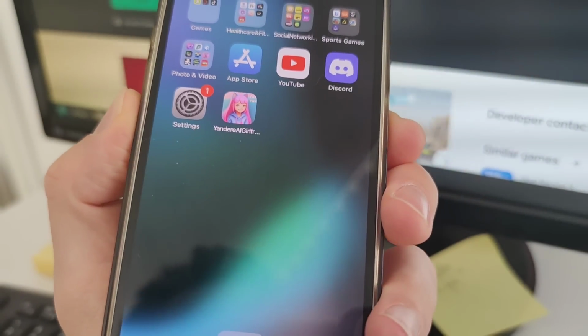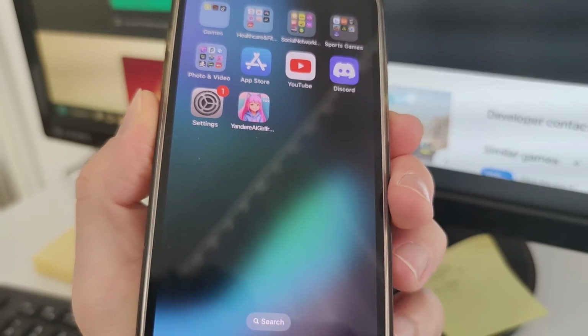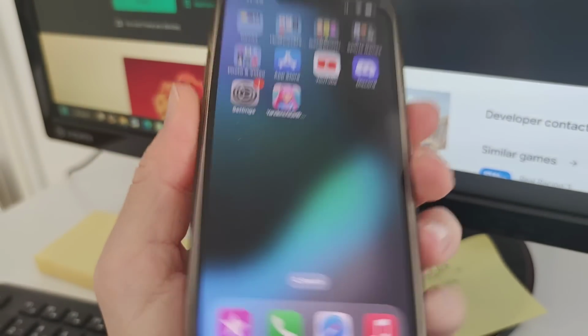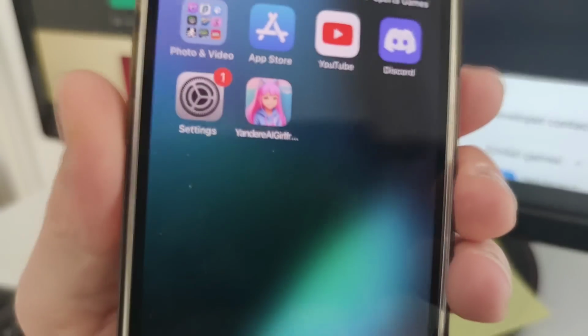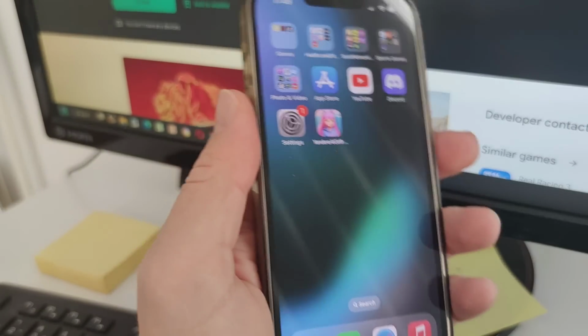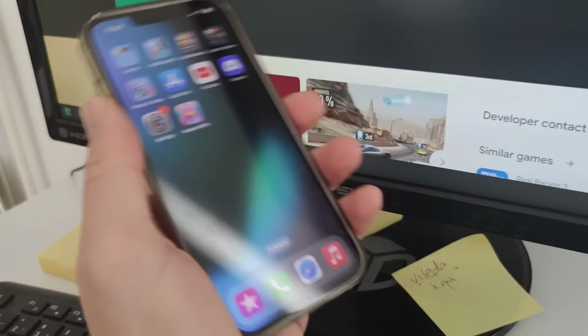Today we're going to talk about a game called Yandere AI Girlfriend Simulator, and I'm going to show you guys how you can download and play the game on mobiles. As you can see, I already got it on my iPhone, and I'm going to show you step by step in this tutorial how you can download the game on mobiles.